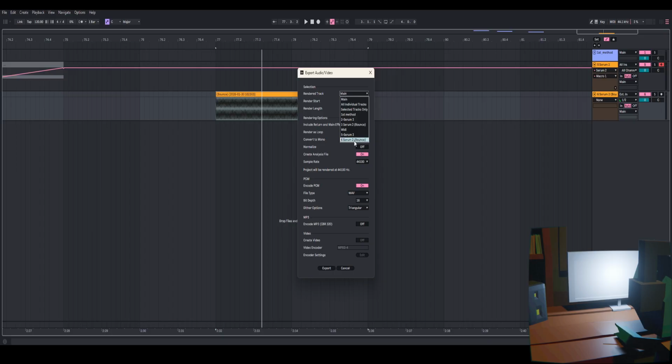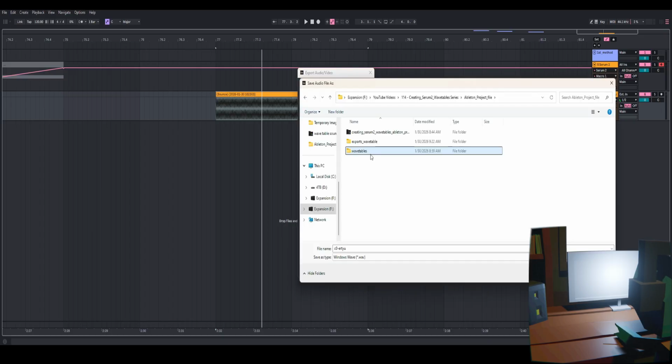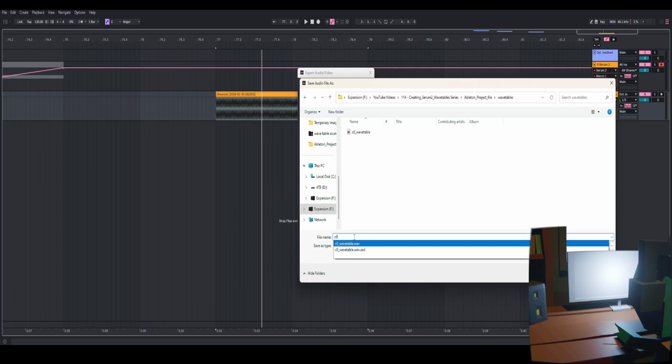So that's this right here. I'm going to go ahead and export. I'm going to save this to my Wavetables folder because once we import it into Serum, I like to edit it and then export it from Serum 2 into our exports wavetable folder. I'm just going to click on Wavetables, call it C0 because that is the note that we recorded it at, and I'm just going to rename it Wavetable 2.